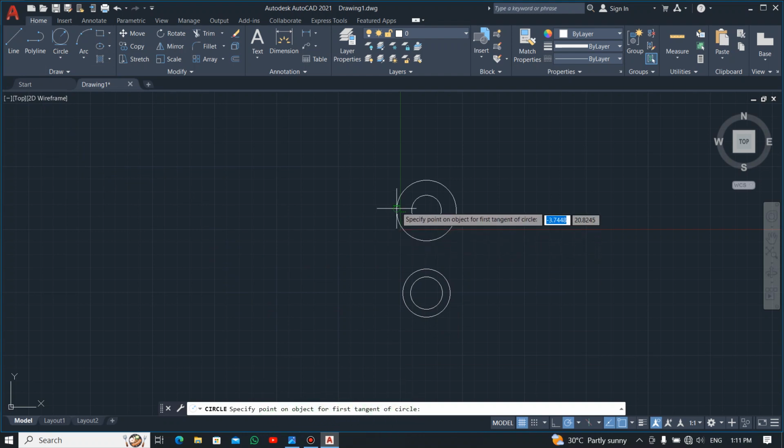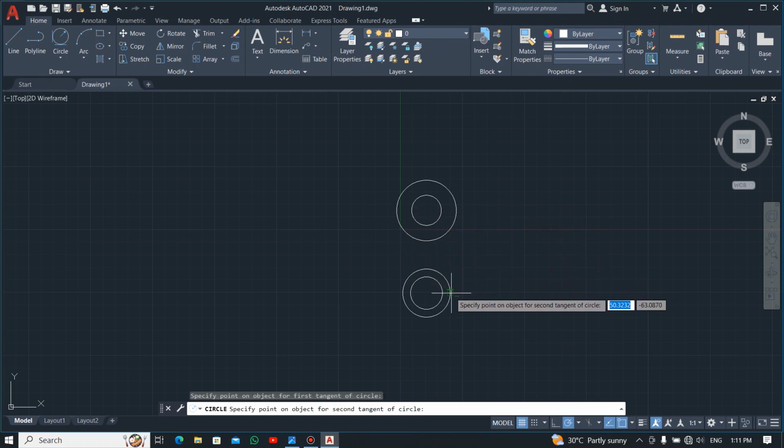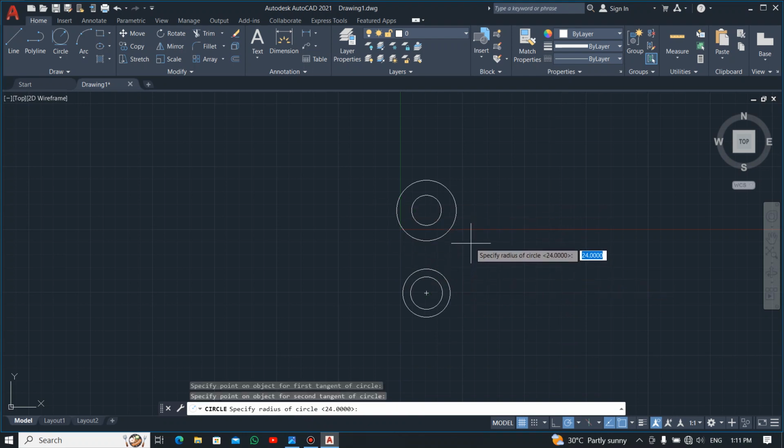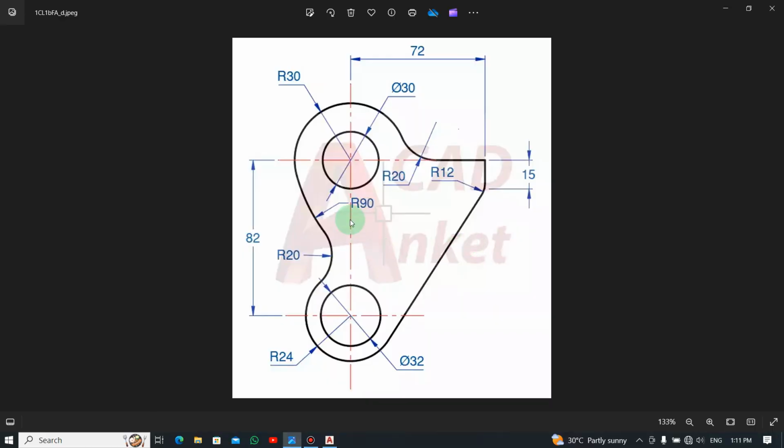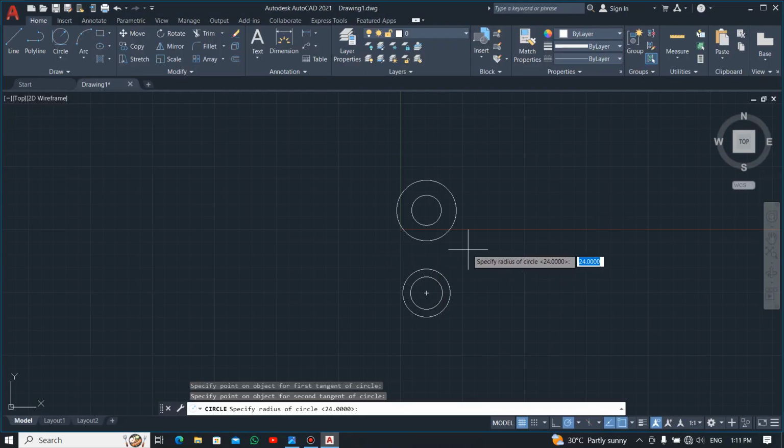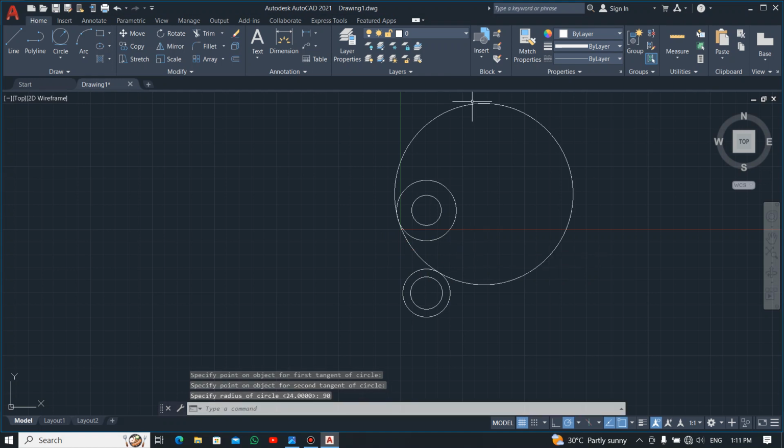So you click here, this one. The second one is this. Now what is the radius of the circle? It is 90. So you just type in 90. Okay, you see it's drawn nicely like this. So it's tangent to this and it's tangent to this as well.